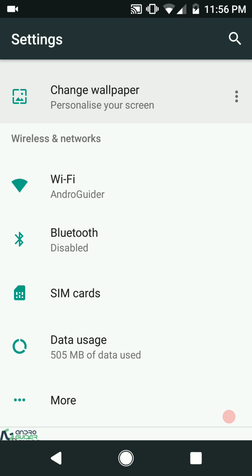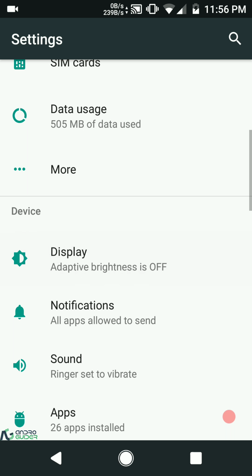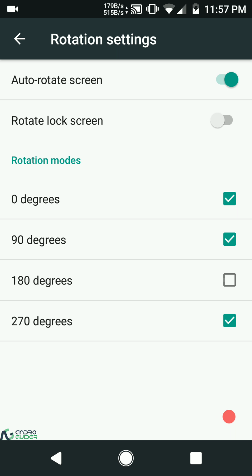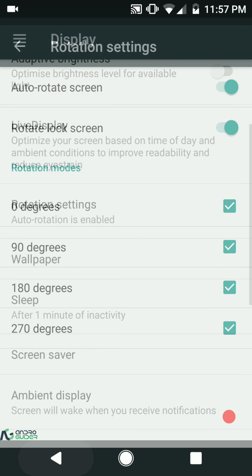Okay, so this ROM is largely based on LineageOS 14.1. Mokee ROM only adds a couple of tweaks over LineageOS 14.1, but this ROM largely resembles LineageOS. So first up we have got the display settings. You can see the brightness level, adaptive brightness, live display, rotation settings. This is where you have your option for rotating the lock screen and the 180 degrees rotation.